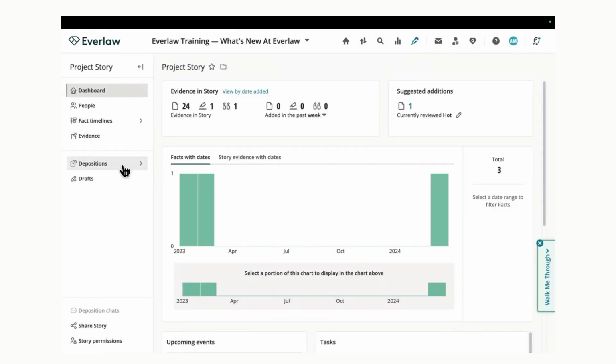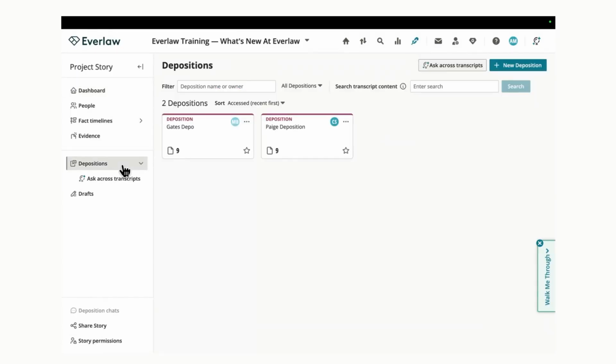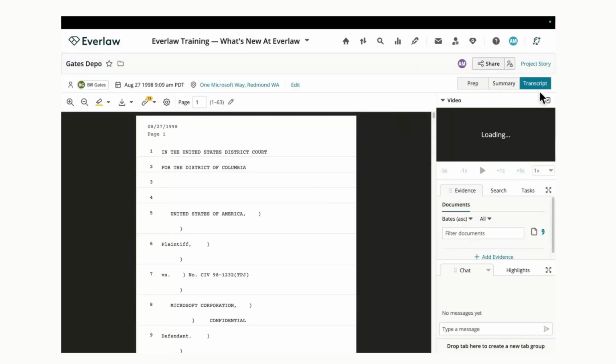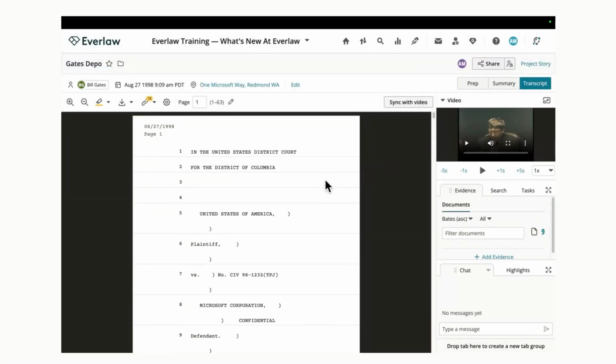So from here, I'll go ahead and take us into our deposition. And I'll click into this one. So we're in here in the transcript. We can view the transcript and also our video from here. And those download options are going to live right here.